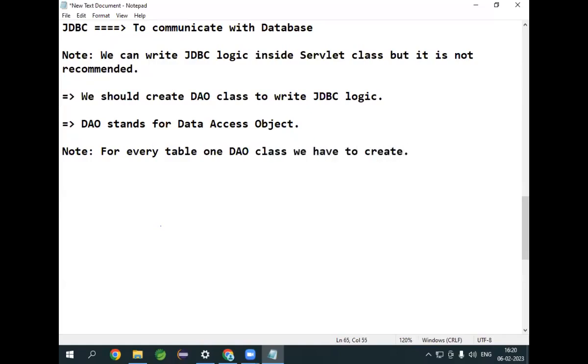Now, in a table, I want to insert the data, update the data, delete the data, retrieve the data. These four CRUD operations are common. One table's CRUD operation logic should be available inside one DAO. Suppose we are working on a banking application, 1000 tables may be available. Then you need to create 1000 classes. So every table will contain one DAO. Now, if your project has 5000 tables, 5000 DAOs have to be created. Why?